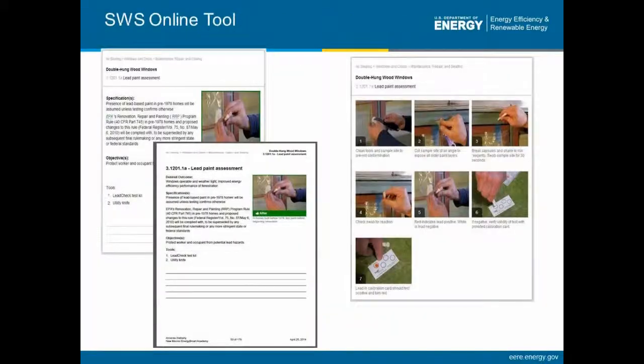To help our program integrate the standard work specifications into the daily operations of weatherization, DOE and NREL have created an online tool to help assist the network. The online tool is a user-friendly database holding all the standard work specifications. We've developed them for multifamily buildings as well as for manufactured housing and single-family homes. The tool can be used to develop resources that are used in field operations, such as field guides and standards, quality control checklists, work orders, and the like.